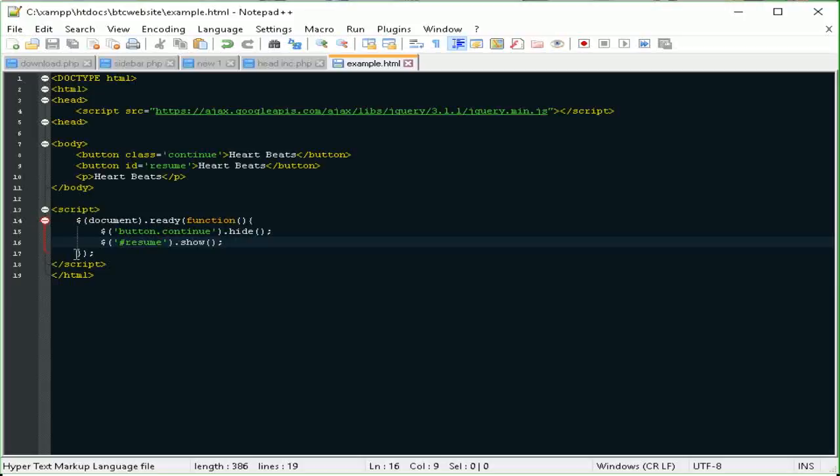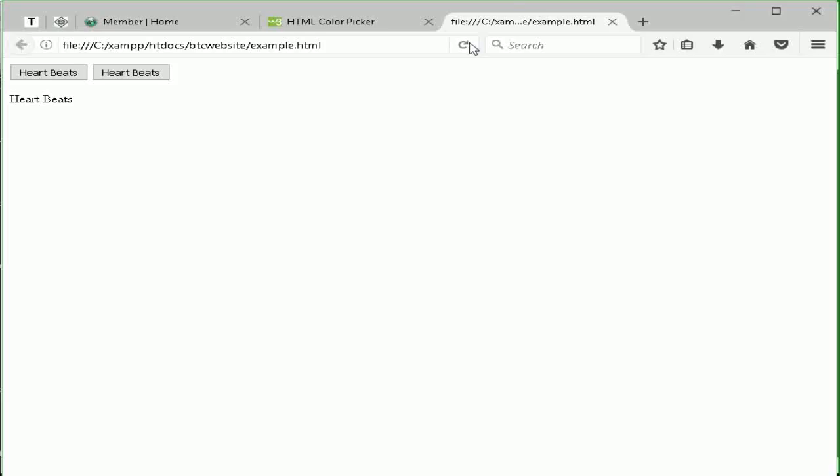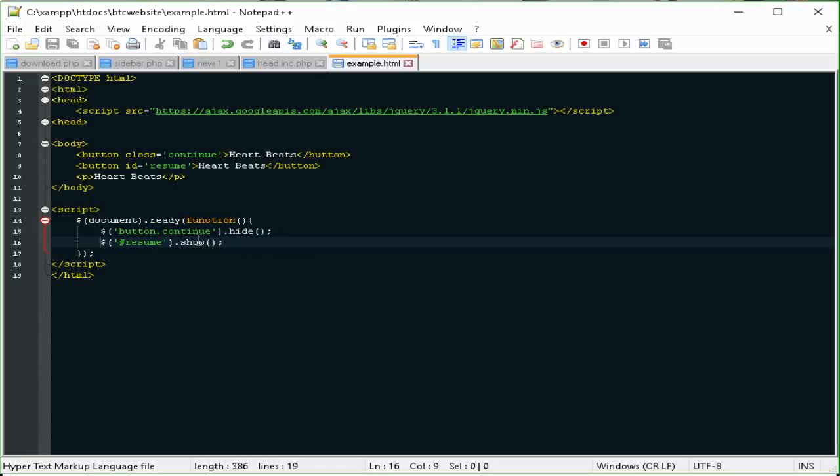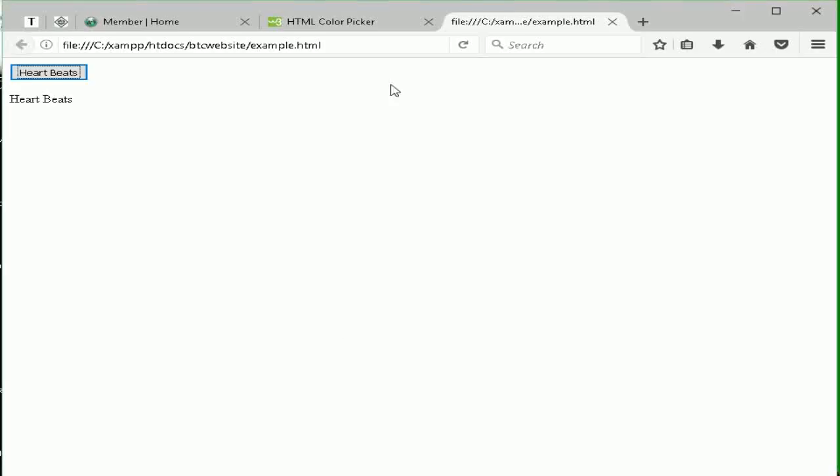Document.ready function into action, and reload the page. There we go. The Add Bits is still here. That's this button here. The resume is still shown, and the other one is hidden. As soon as the document is ready, and the document is ready as soon as it stops loading. As you see, as soon as it stops loading.